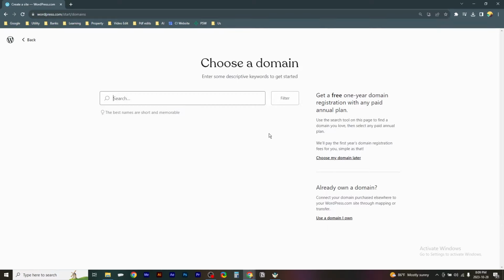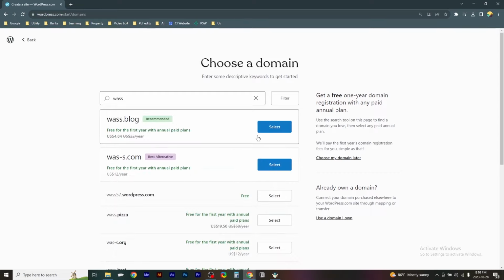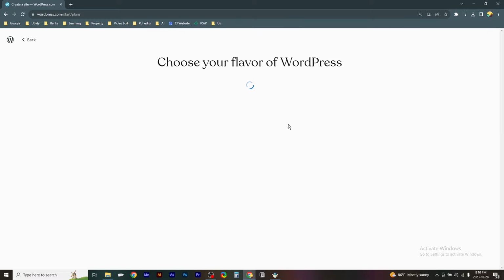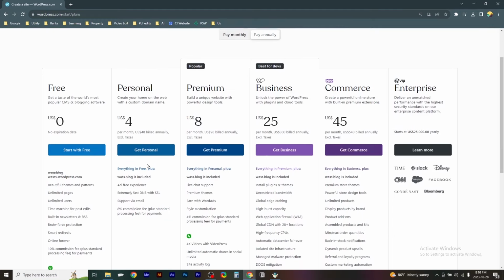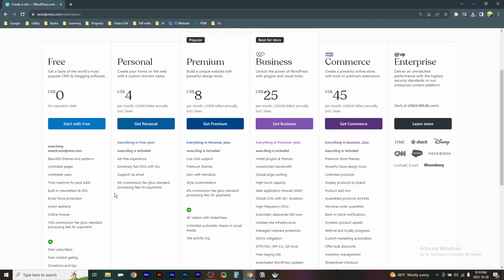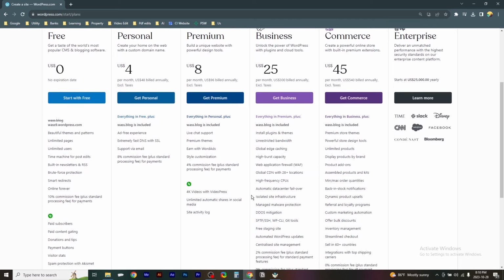Now here you could choose a domain if you want a new one. I'm just using this as a sample, wass.blog. Okay, so here are the plans: free, personal, premium, business, commerce, enterprise. You could choose accordingly according to your requirements. So first I will be using the start free version.